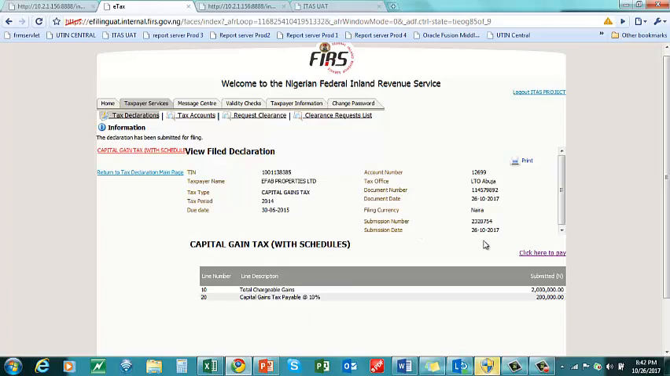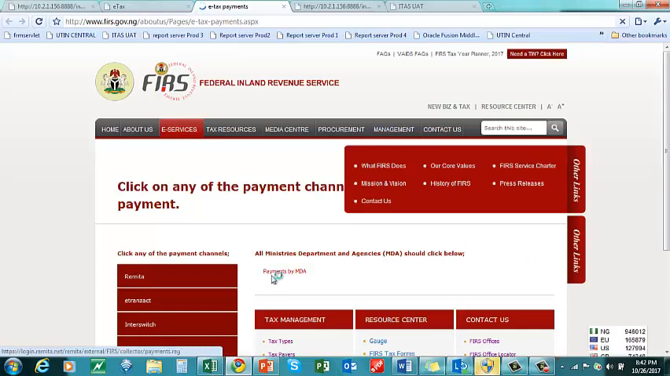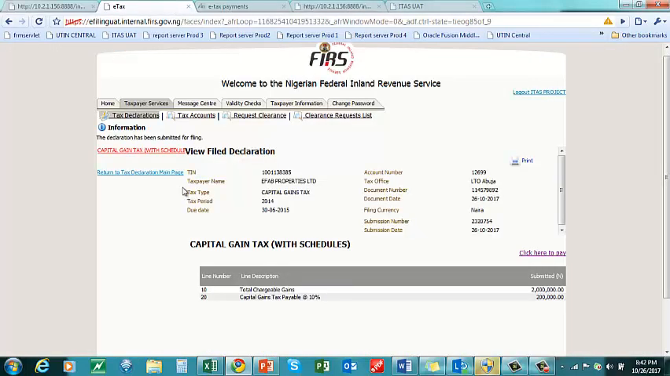If this taxpayer wants to pay electronically, you can just click on click here to pay. By the time you click here, it will take you to the internet banking platform that has been deployed by FIRS. Currently, we have Remita, eTransact, InterSwitch, and NIBSS eTaxPay. You can click on any of these to make your payment. By the time you follow the process, you will get your payment successfully executed. That is the filing for capital gains tax, as earlier submitted.